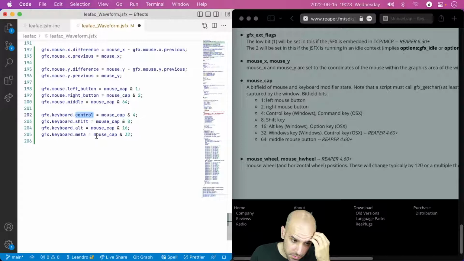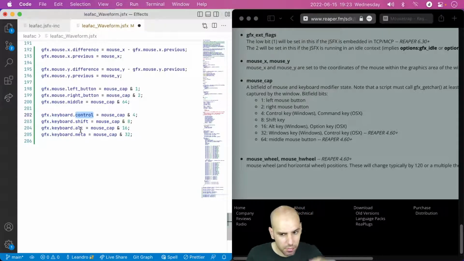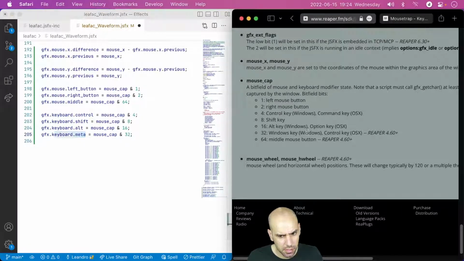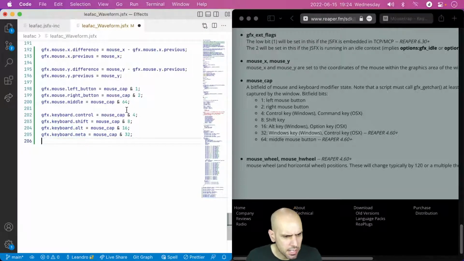And if I was to call this mod, I would still have the same problem. I don't know. I wouldn't know what to call this. I guess I will call it meta, because that's more in line with what we see here. It's the Windows key. And yeah, this is awkward, but it is what it is. I will go with that.